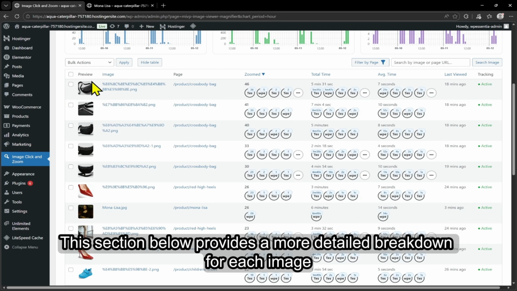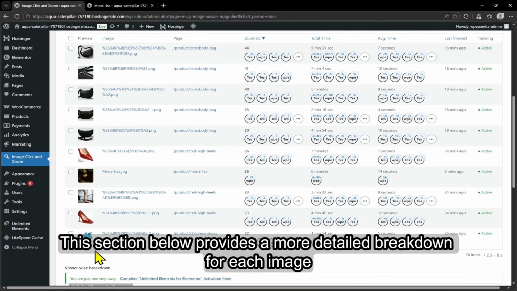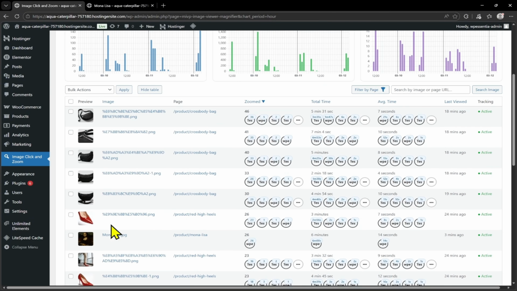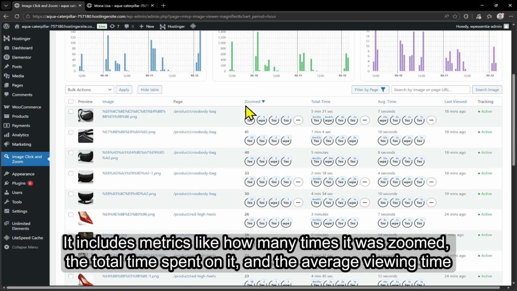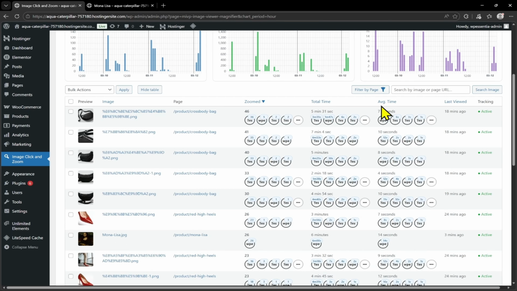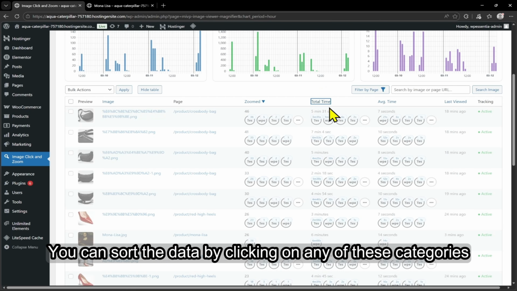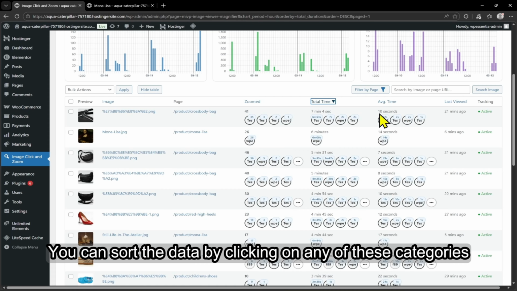This section below provides a more detailed breakdown for each image. It includes metrics like how many times it was zoomed, the total time spent on it, and the average viewing time. You can sort the data by clicking on any of these categories.